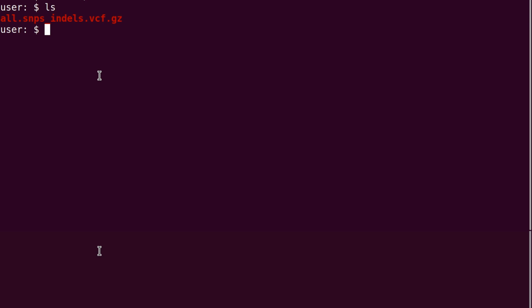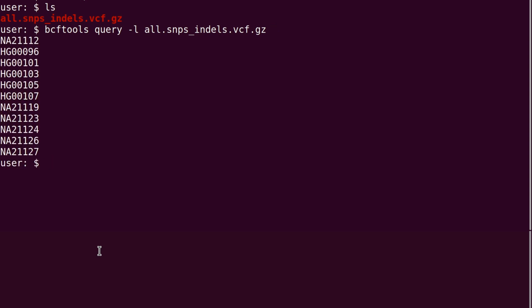To get the sample IDs using BCFTools, we use the command bcftools query -l, and then you specify the VCF file. So mine, the name is here, and then I'll just execute this command here.